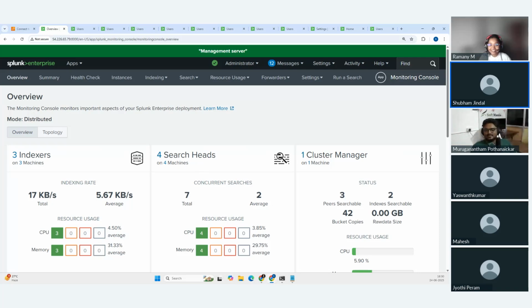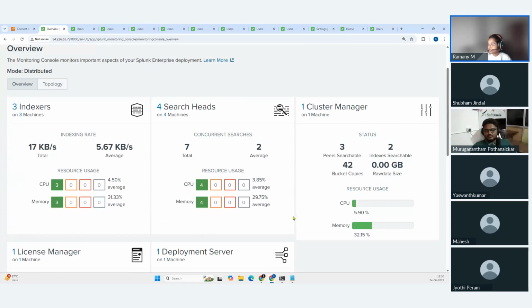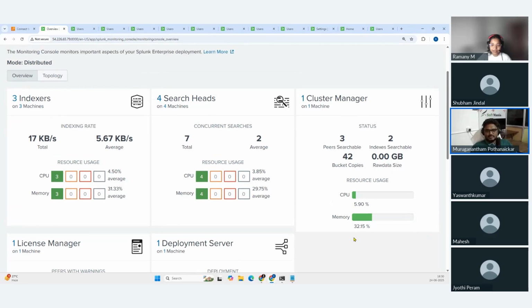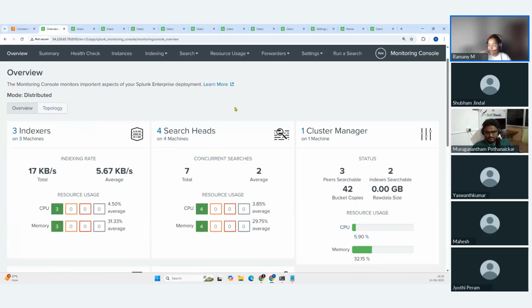Just a quick question here. Is the deployer also visible here in the overview? It is not here actually, not in the dashboard. It is not the primary component, right? So it won't be visible here. Noted. I know it is strange.